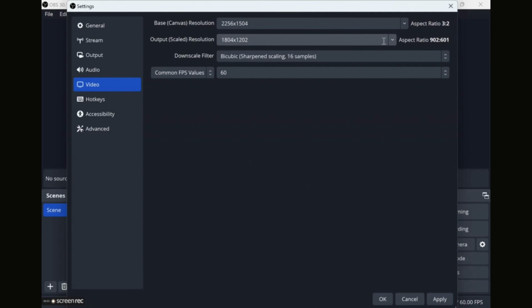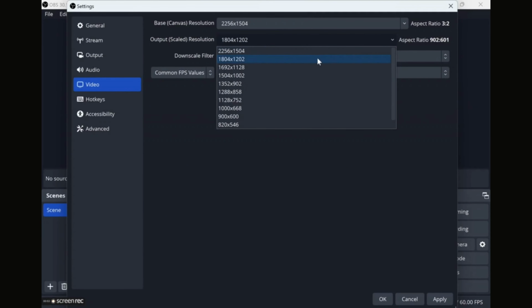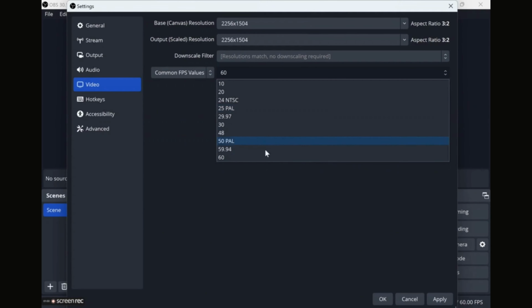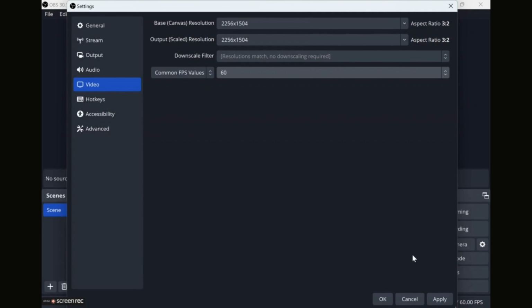Select, then the same goes for the bottom one, select the highest one. As you can see, both are the same. After that, on the FPS as well, simply select the highest one available. I have 60, so simply click onto it. Then on the bottom right corner, simply click on Apply. Now while you stream on YouTube, it will be a 4K stream.